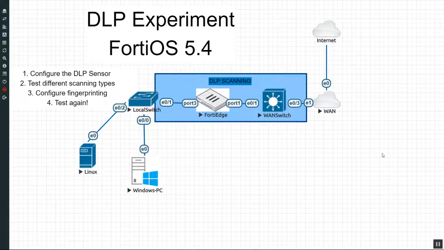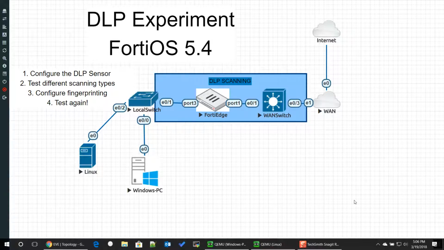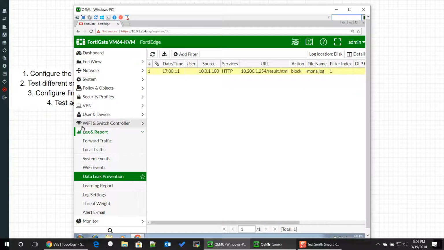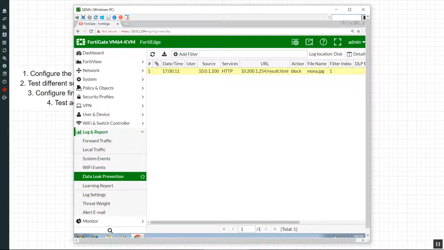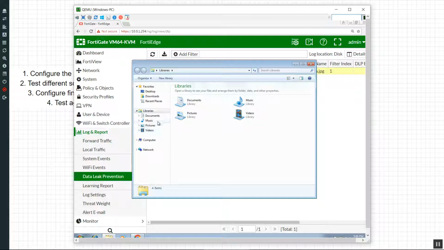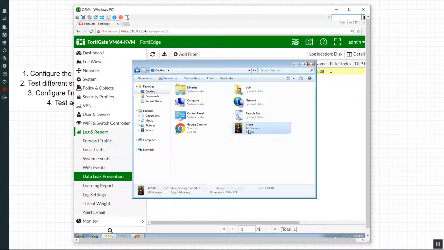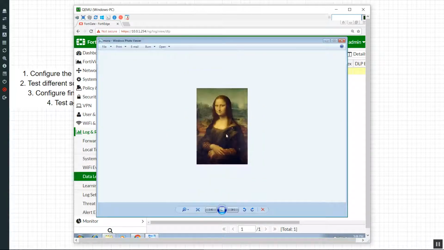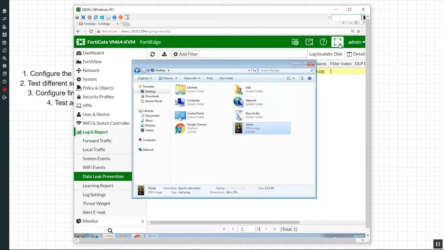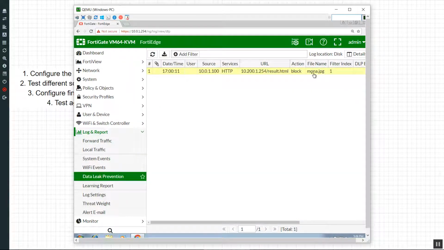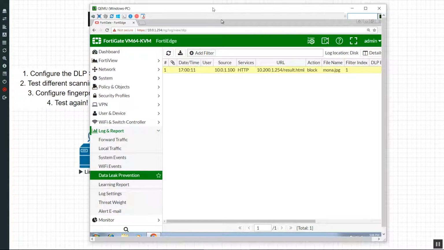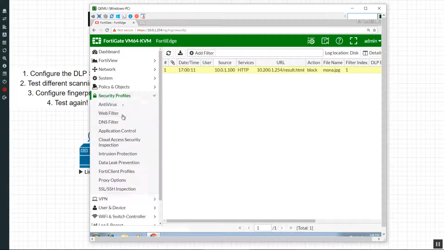So our first goal was, let me get into my Windows machine here. My first goal was to try to keep this precious Mona Lisa from leaving our network, okay? And we were able to catch it when it was named Mona.jpg, but the second that we changed it to Joanne, okay, it got through, unfortunately. So let's just jump right into it. Now, in this video, we're just going to try different scanning types. So let's go back to our DLP sensor.